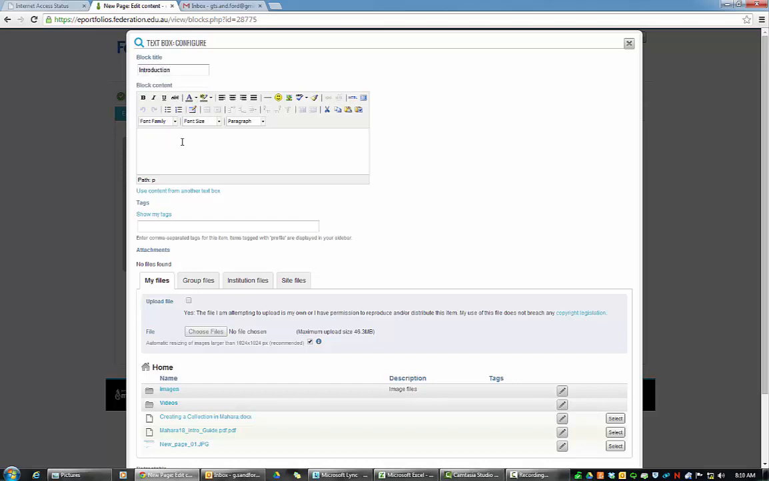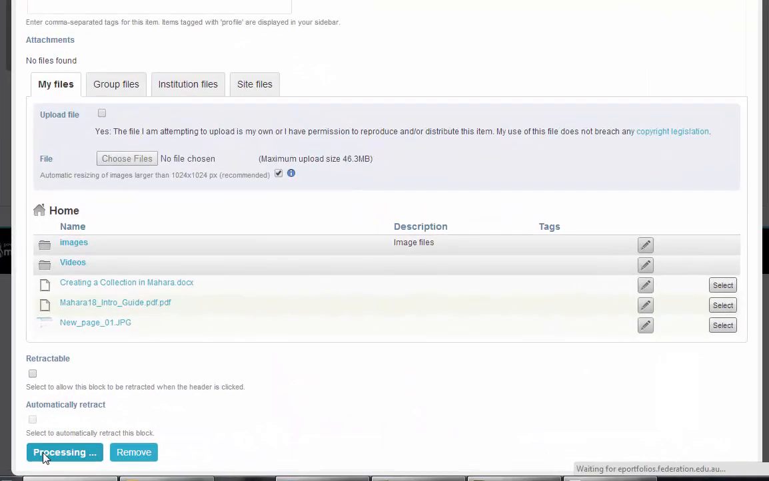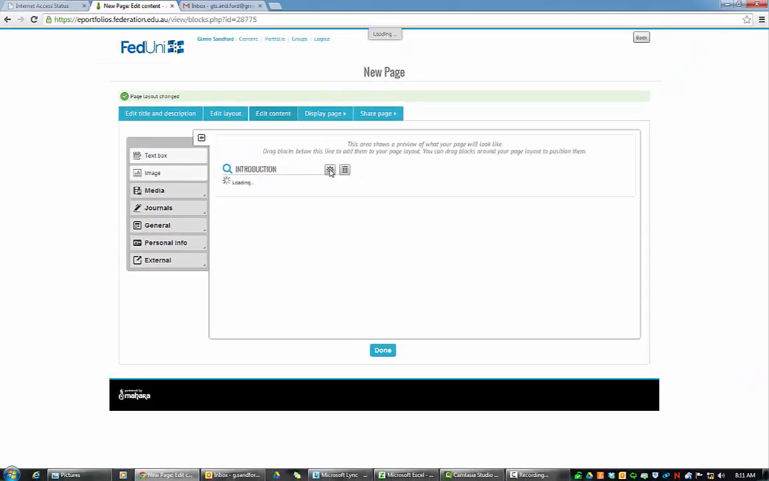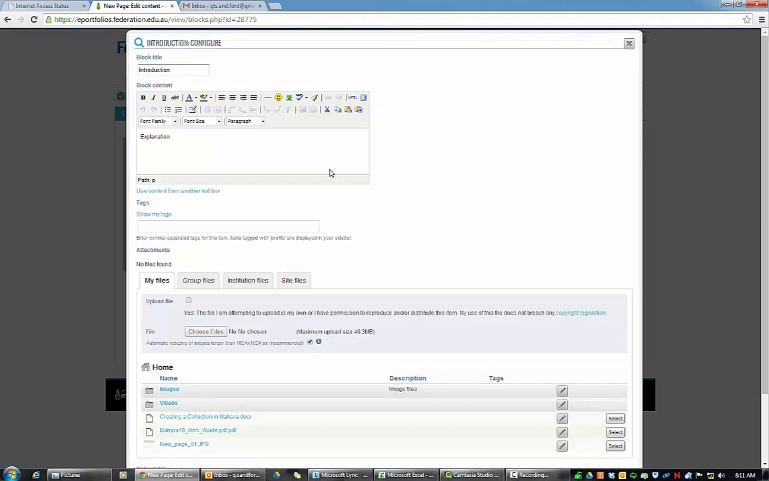And in here I can explain what it is I want this page to be about. So let's just save. Okay, so now you can see it's called introduction and the text is going to be visible. I can go back and edit that if I wish, so we'll select that. And maybe I'd like to make this text a little larger and bold. Perhaps I'd like it to be red.